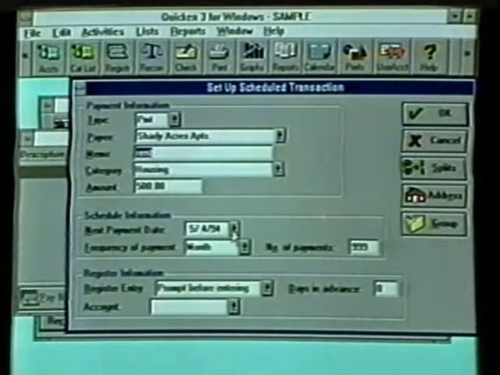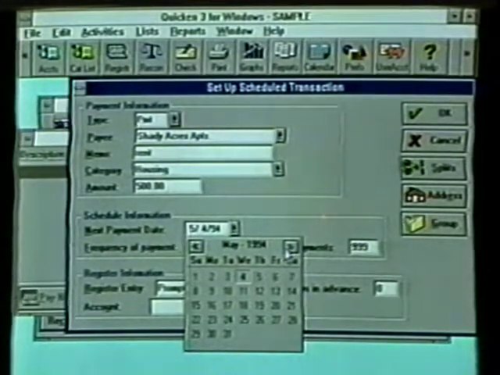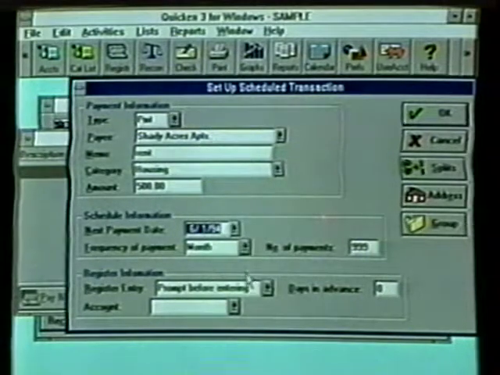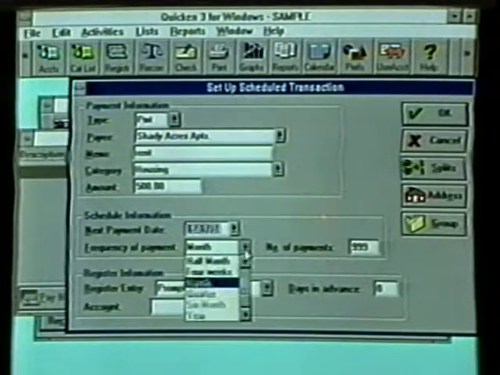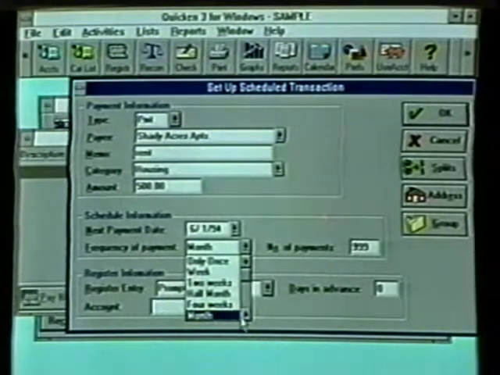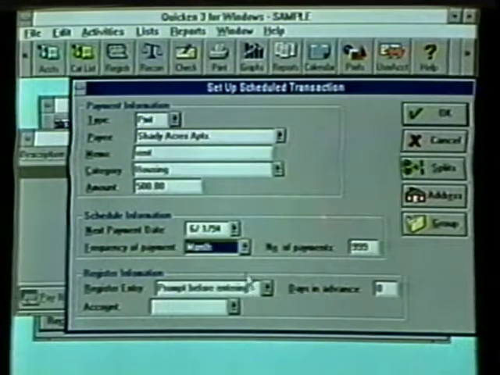Enter the next rent payment due date. Use the pop-up calendar if you want by clicking on the down arrow box. Once you've selected a date, move down to the Frequency of Payment field by clicking on the down arrow box in that field. As you can see, you can select a one-time only payment, monthly, or even yearly payments. Select Monthly. Tab over to the Number of Payments field.